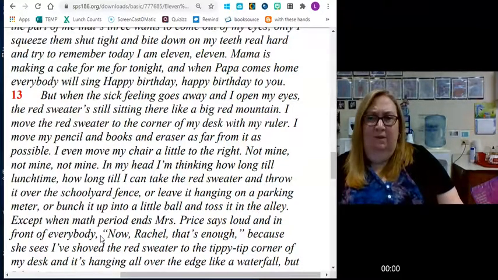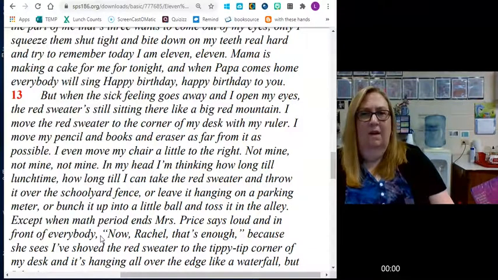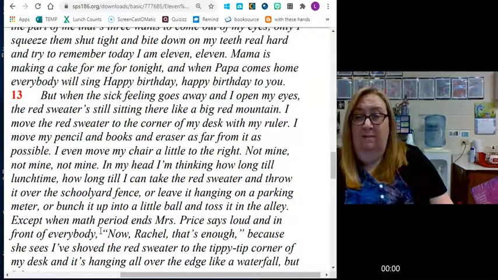I move the red sweater to the corner of my desk with my ruler. I move my pencil and books and eraser as far from it as possible. I even move my chair a little to the right. Not mine, not mine, not mine. In my head, I'm thinking how long till lunchtime. How long till I can take the red sweater and throw it over the schoolyard fence, or leave it hanging on a parking meter, or bunch it up into a little ball and toss it in the alley.